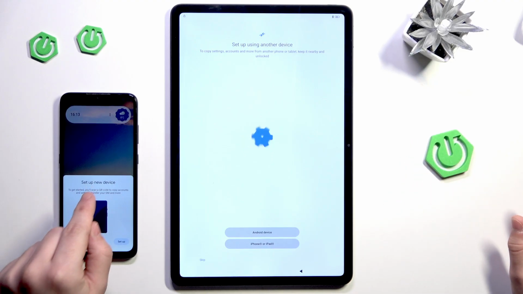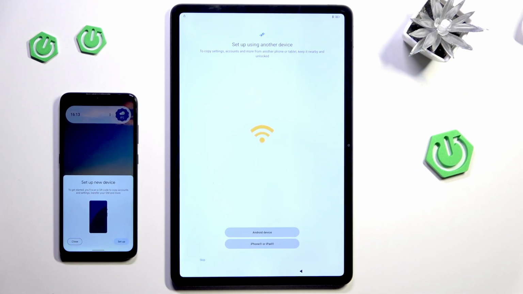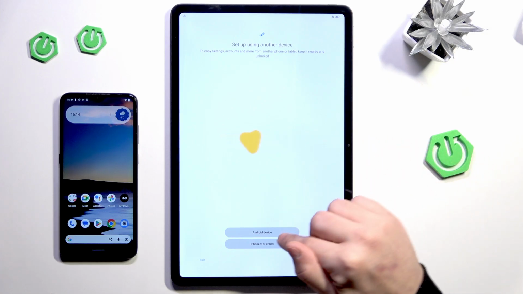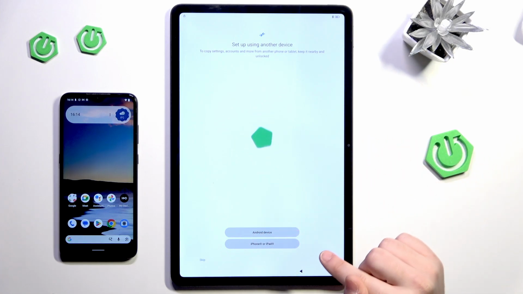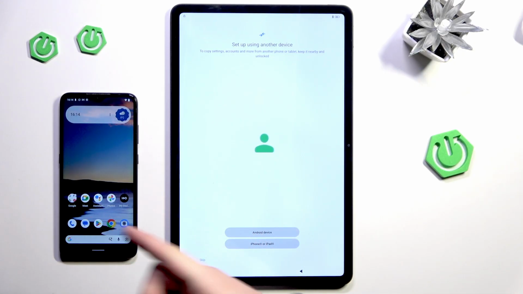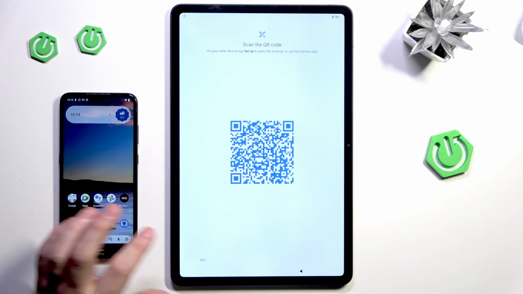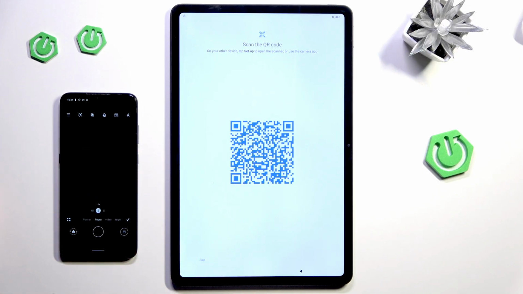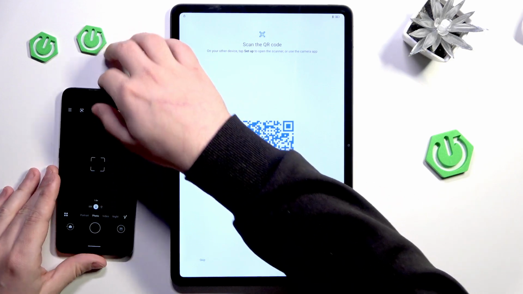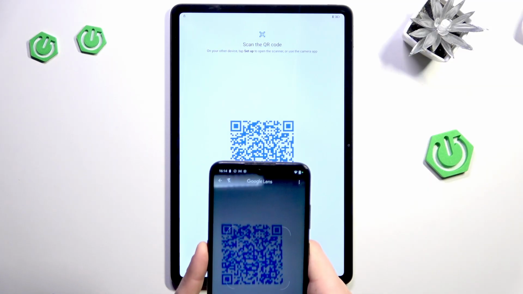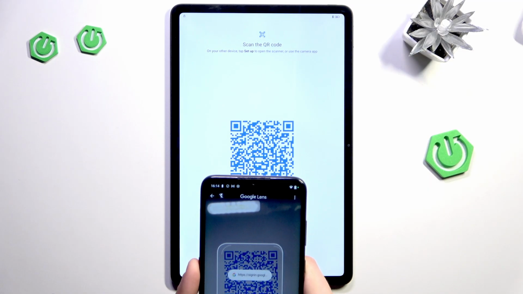As you can see, already on my phone an option for the setup appeared. If it doesn't pop out automatically, I'll show you what to do. First, on your tab, select the type of your previous device. In my case, it's Android, so I will select it. And now we need to scan this QR code using our previous device. So I will use Google Lens for that. Okay, now scan the code.